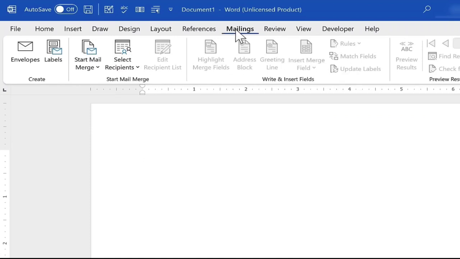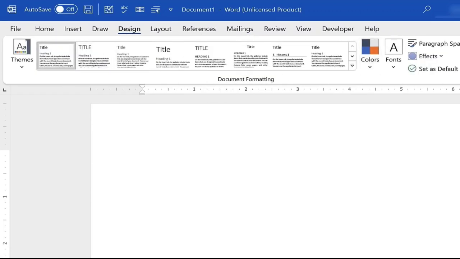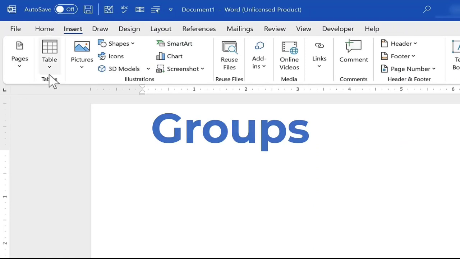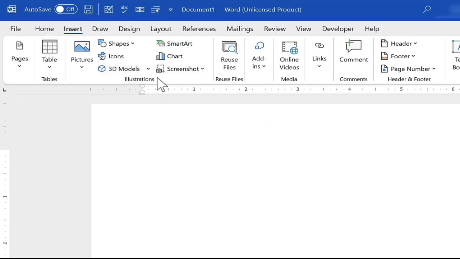So the terminology we use when describing the Excel layout is we click on, let's say, the Design tab, and we get the Design ribbon. When you click on the Insert tab, you see the Insert ribbon. Now the ribbons are divided up in groups. So we have the Tables group, we have the Illustrations group, we have the Media group, etc.